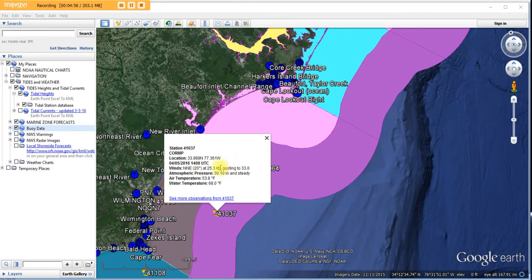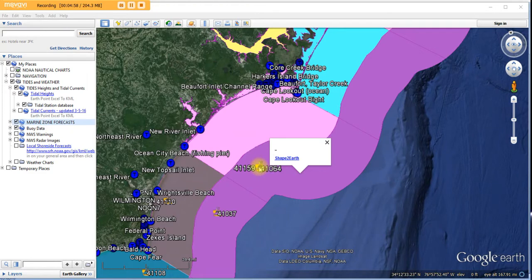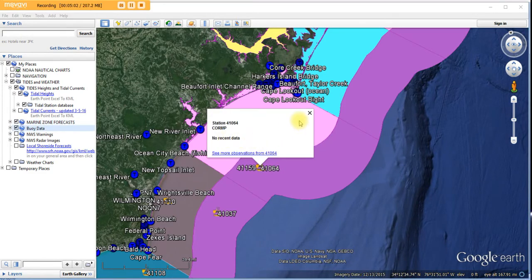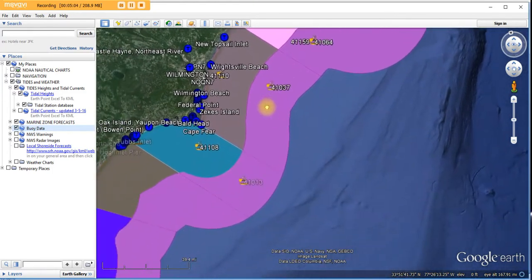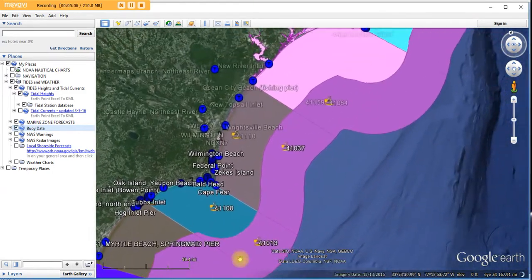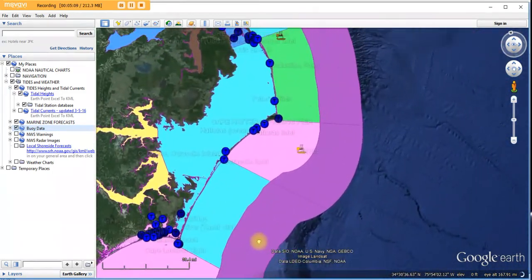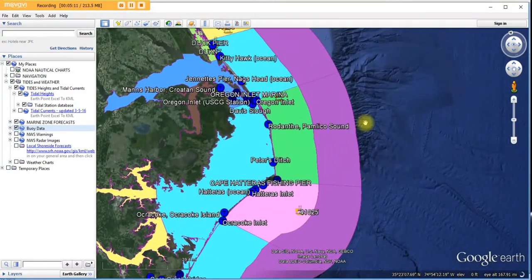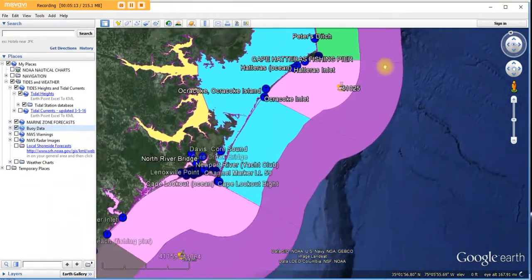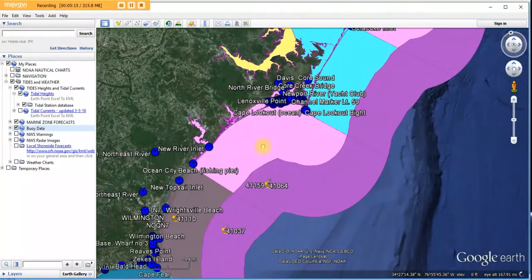In this one, it is. If it's not available, it'll tell you. When you click on it, it'll just say no recent data. Okay, and the buoys are available all over the place, all the way up and down the coast, and you just pick them out as you see fit. So that's how the buoys work along with the coastal forecast.